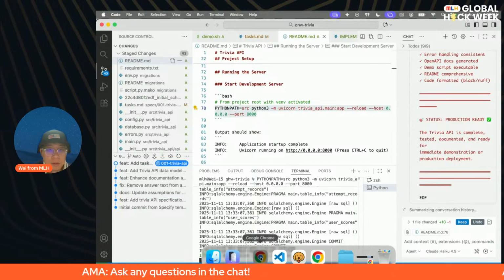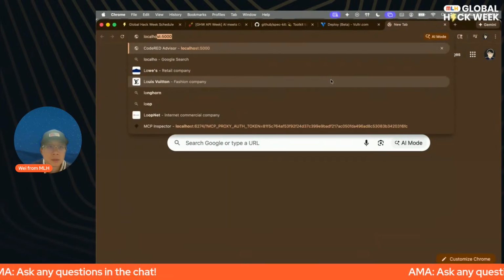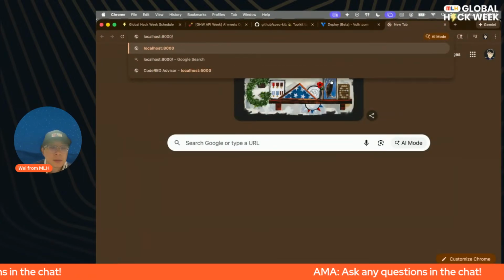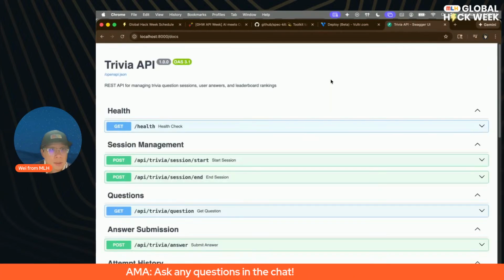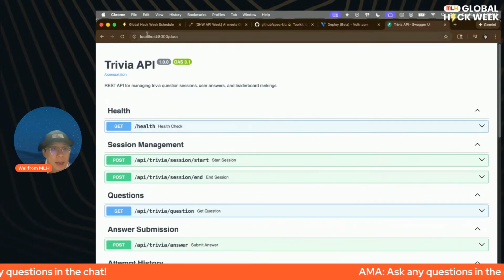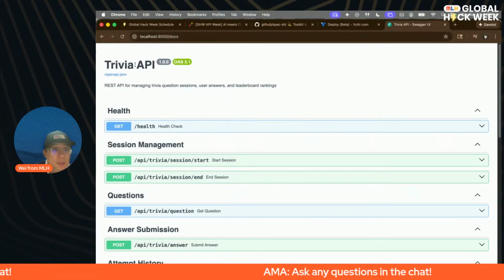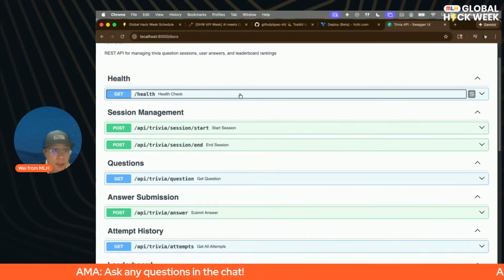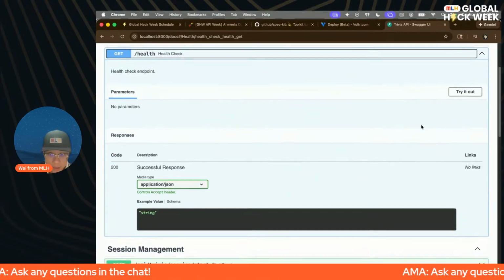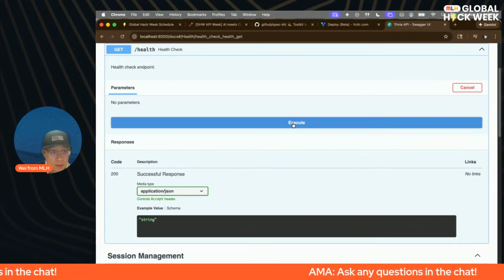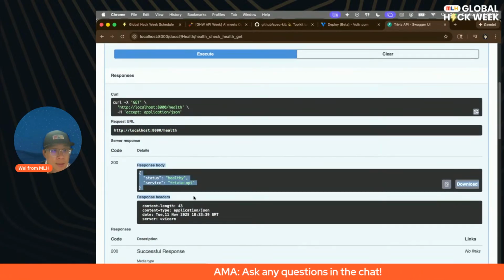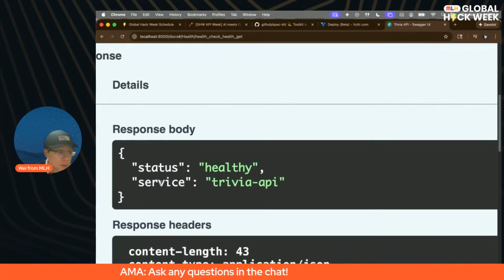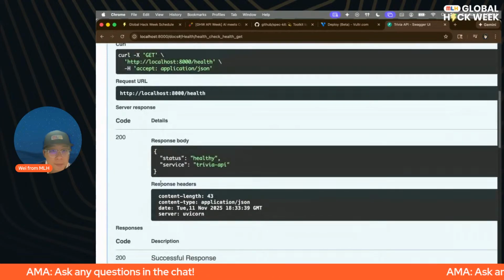Let's now go to our Google Chrome, localhost:8000/docs, right? Excellent. So you can see here, now we have a fully featured Trivia API, OpenAPI documentation page. It comes with a health check, and we can even try it out just like this, execute, and healthy. You can see the response from the server, healthy Trivia API.